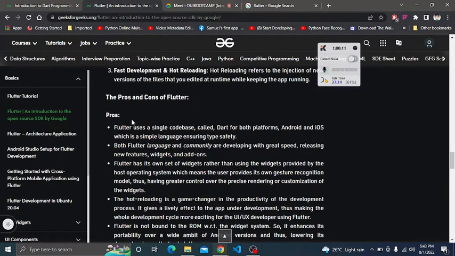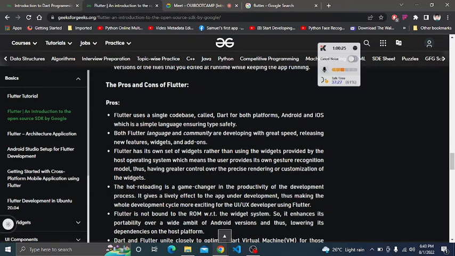The advantage first of all is that Flutter uses a single code base. That is, you do your coding once and you get your project on any platform that you want to run the project on. So that's number one. Both Flutter launch and community are developing with great speed, releasing new features, widgets, and add-ons. The community of Flutter is so awesome that we have a lot of packages out there that you can use, that you don't need to actually do some stuff yourself. You can just install some packages and get started with your project.